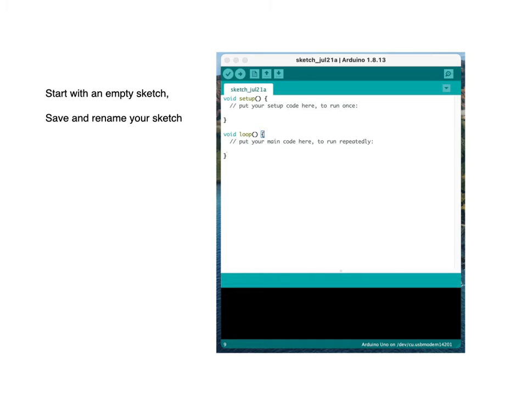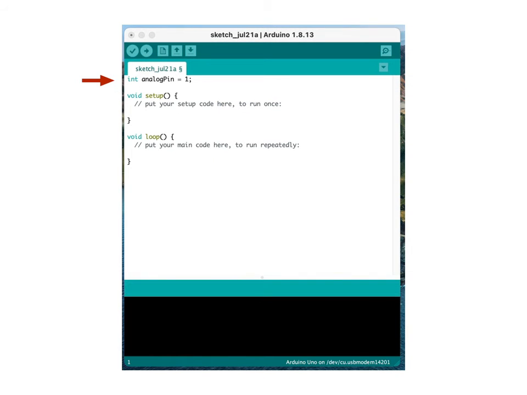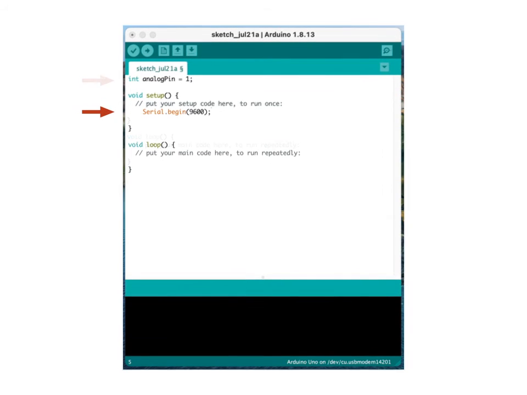On the IDE side, we will start with an empty sketch. The first thing I will do is to tell in the code where we will plug the LDR into the Arduino board. I start by defining which pin is connected. Later, I define the baud rate of the serial communication. If you remember from the earlier video, the baud rate needs to match in the code as in the serial monitor's baud rate to properly monitor the data you're reading.